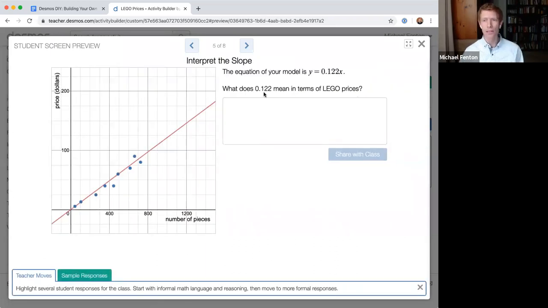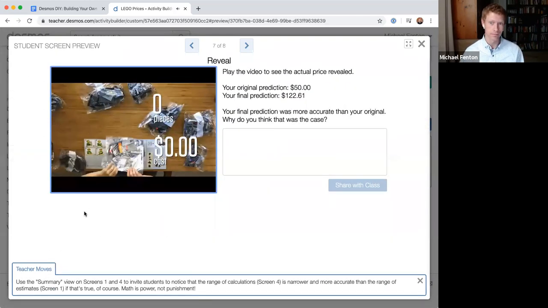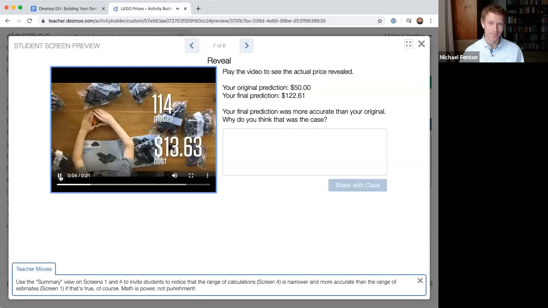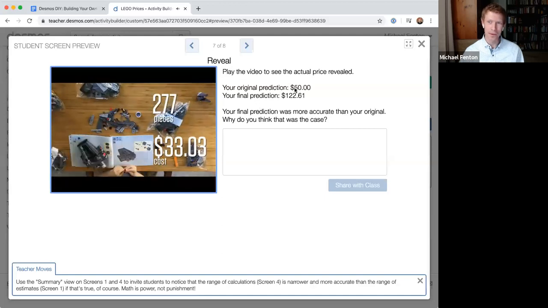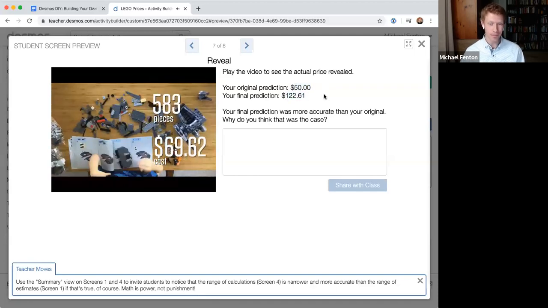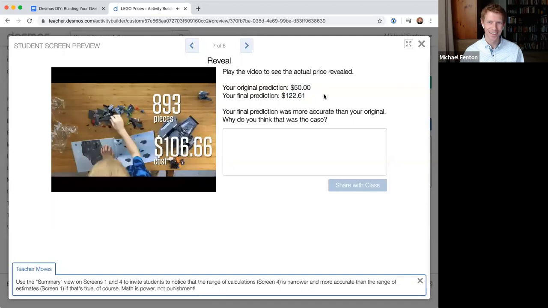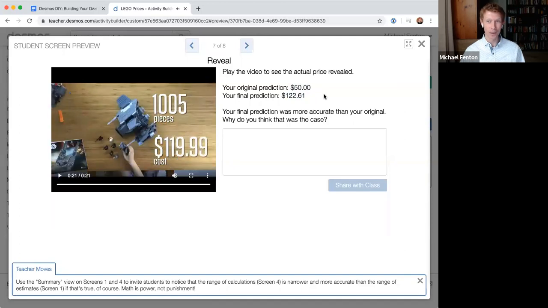I can keep going and talk about what the slope means in context in terms of Lego prices, talk about whether or not the y-intercept should be 0. Does that make sense? I can go on and actually watch the reveal. Think about how that compares to my $50 original prediction and my $122 final prediction. Almost there. And there we go, $119.99. I'm feeling really, really good about my 122, 123 guesses. Final prediction is more accurate than the original.